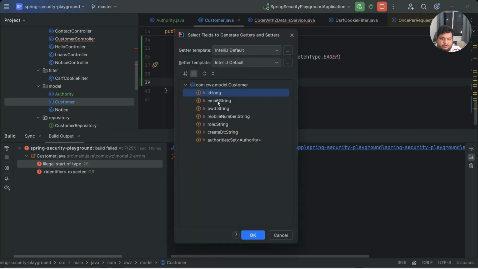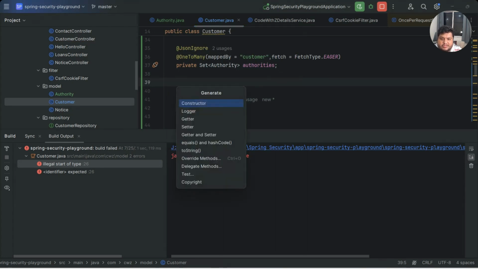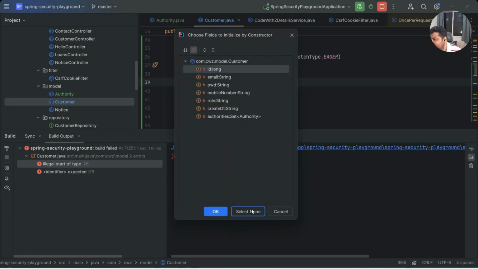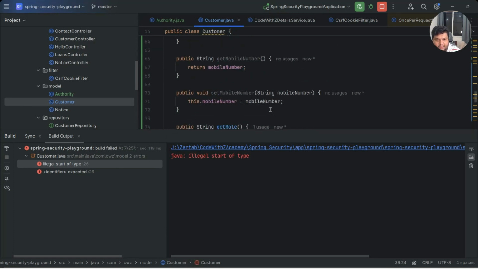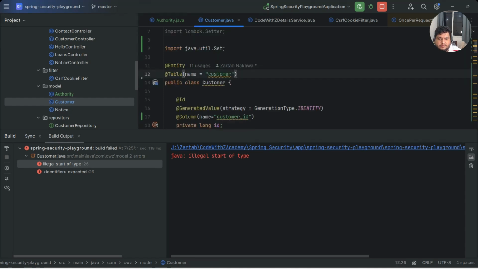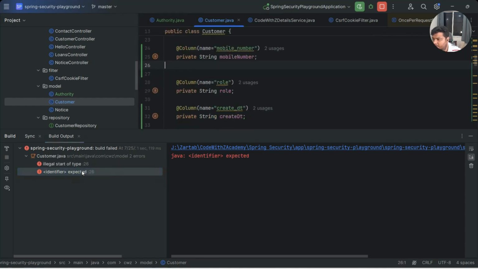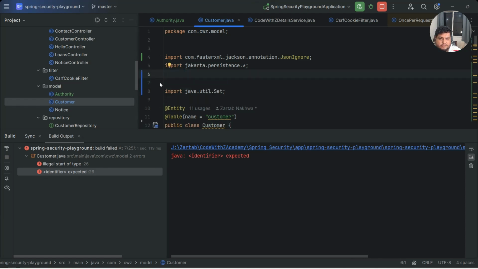And then my fetch type, I want to make it as what? Eager, so that it does not go into lazy loading, and I don't want to pass this data to the front end, so I'll mark it as JSON ignore as well. After this, quickly, I will generate setter, getter for everything and a default constructor. Okay, so I create a setter, getter, and that's it. So this.authorities is also set. Perfect.